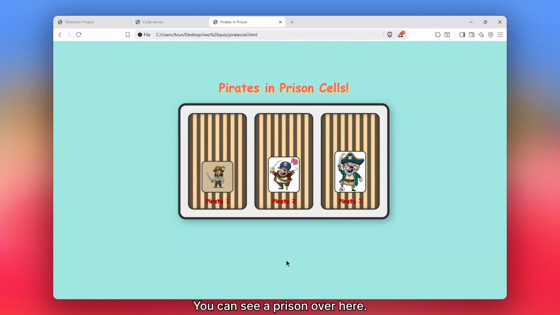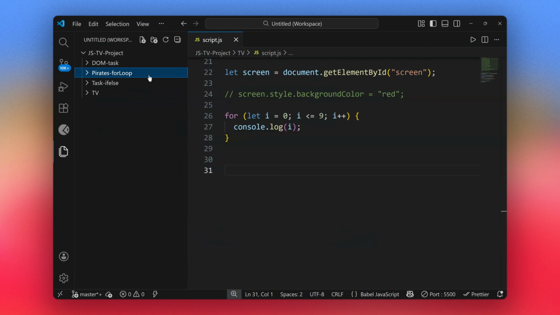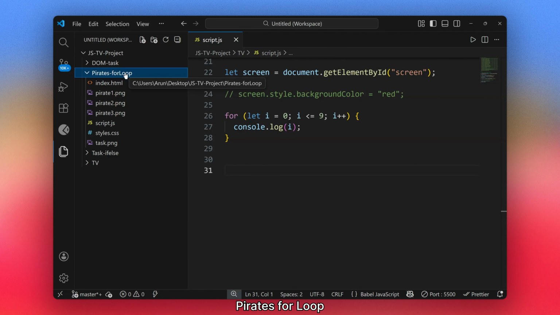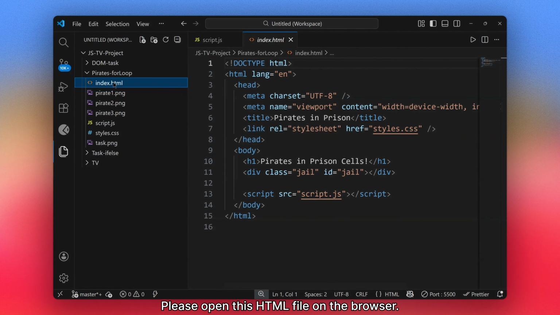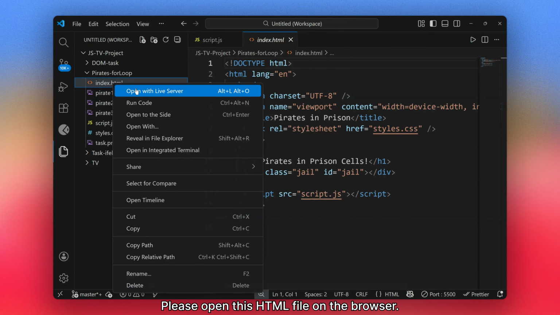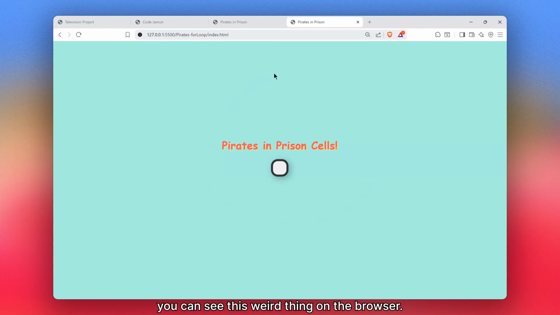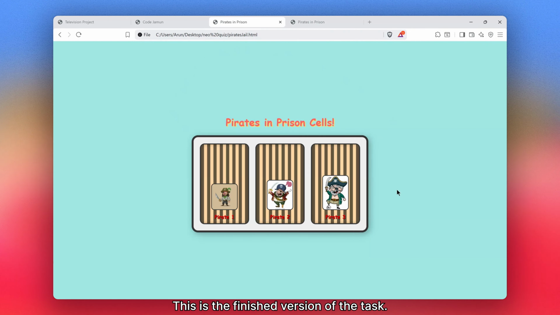You can see a prison over here. Inside this prison, we are going to create three individual cells and we are going to lock up these three pirates inside each cell. Please go inside this folder, pirates for loop. Inside this folder, you can find this HTML file. Please open this HTML file on the browser. You can see this weird thing on the browser. This is the finished version of the task.